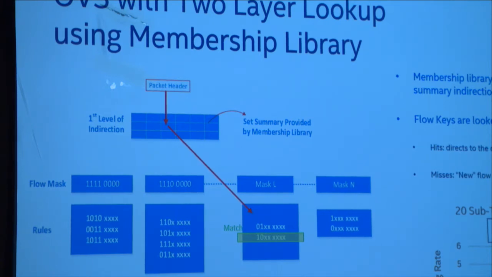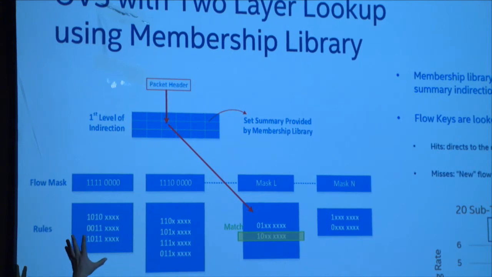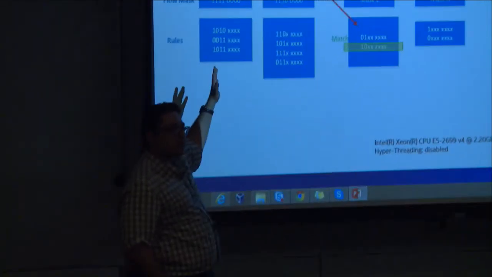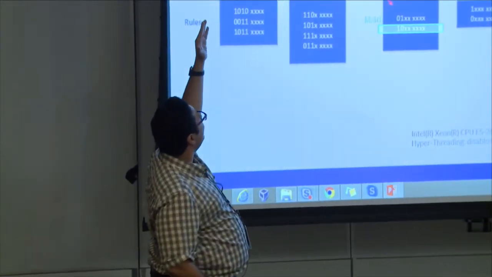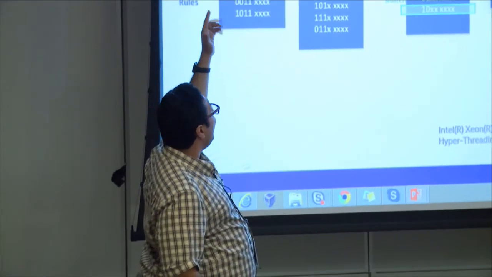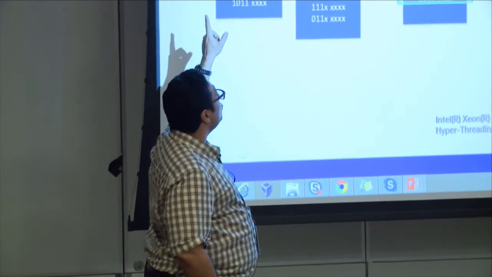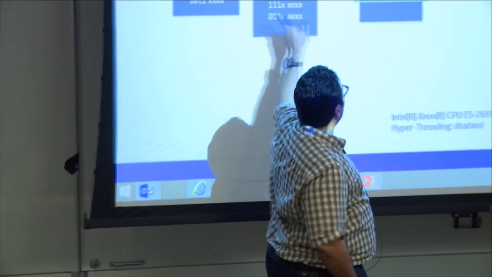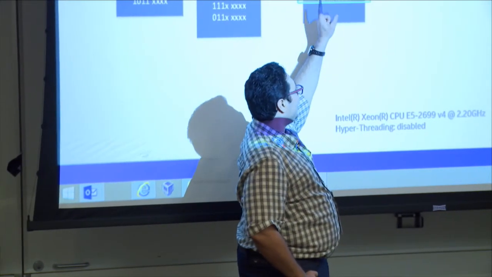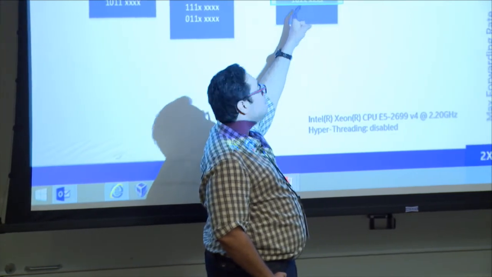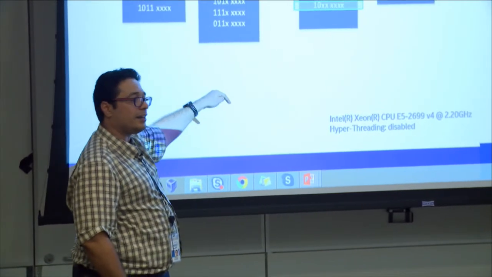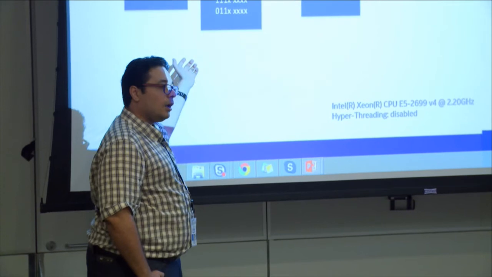Since this SetSummary is very efficient in storing the flows, you can think of it as a cache for the flows or an extension of the EMC. But it can store millions and millions of flows. So the packet header will come to this SetSummary, and the SetSummary will tell you that I have seen this flow before, and most probably, or 95% of the time, it is in this tuple. So you avoid searching the tuples, and you go directly to the tuple that you will match on.